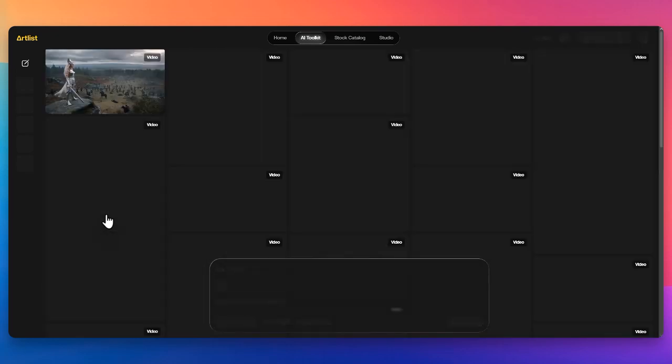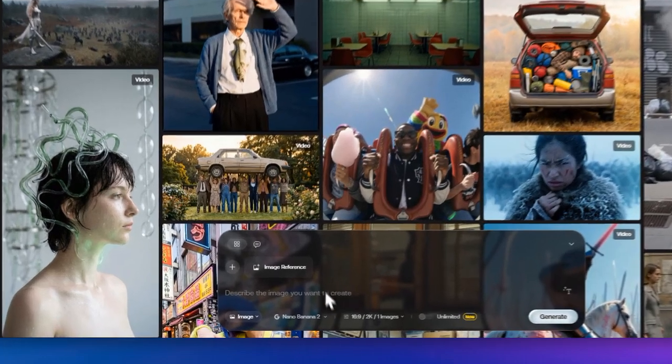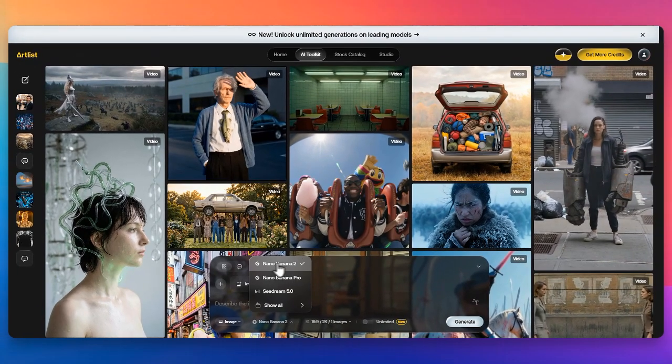Once you are inside the AI toolkit, navigate to the Image Generation workspace. This is where all image creation takes place. Before entering a prompt, locate the Model Selection menu and choose Nano Banana 2 from the list of available models. Selecting the correct model ensures that your images are generated using Nano Banana 2's capabilities and settings.